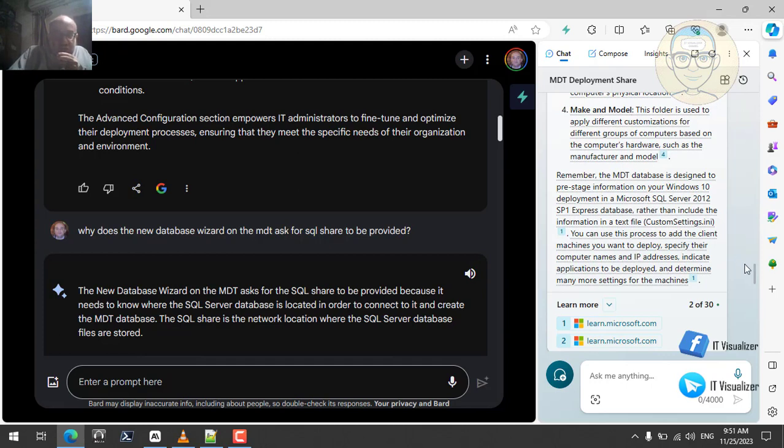You can use this process to add the client machines you want to deploy, specify computer names and IP addresses, indicate applications to be deployed, and determine many more settings for the machines. The one good thing about Copilot is that it gives you the link that it gets this information from, so you can revise it and see it.